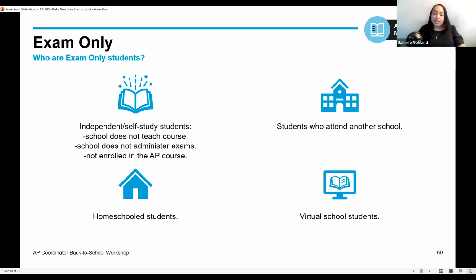It is very likely your school or district already has a policy in place around exam only students. You may take all of these types, some of these types, or none of these types of students. How much you charge exam only students, again, is a local decision. If you don't know your school or district's exam only policy, please make note to find out as soon as possible.